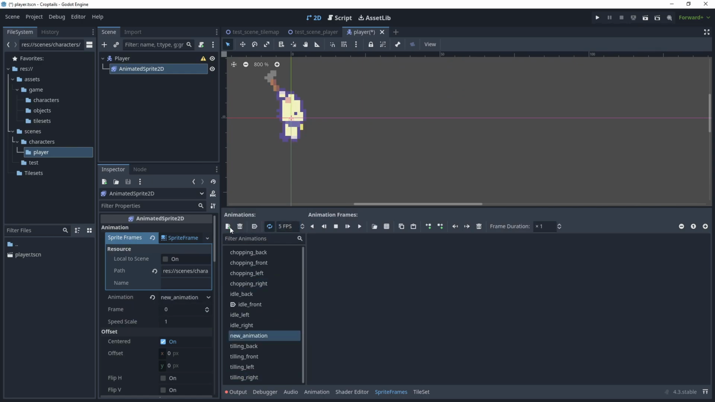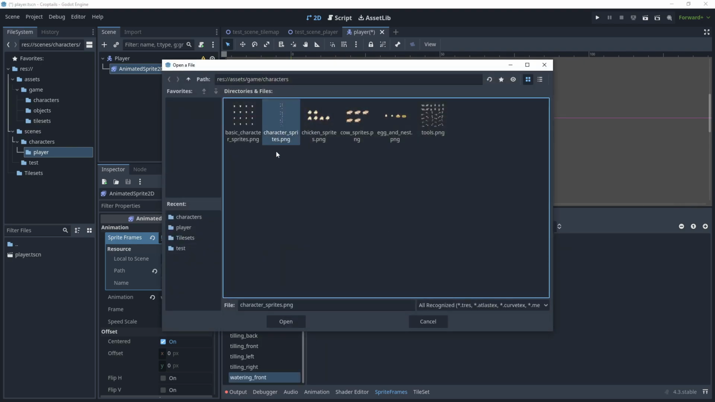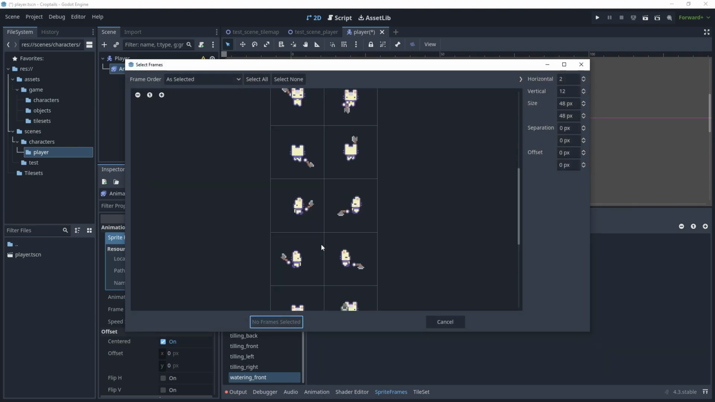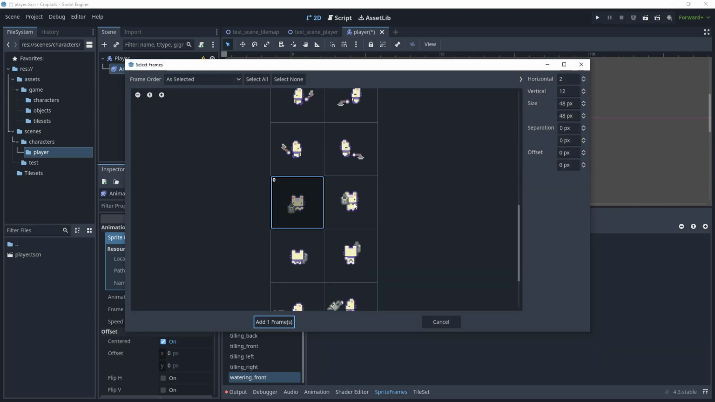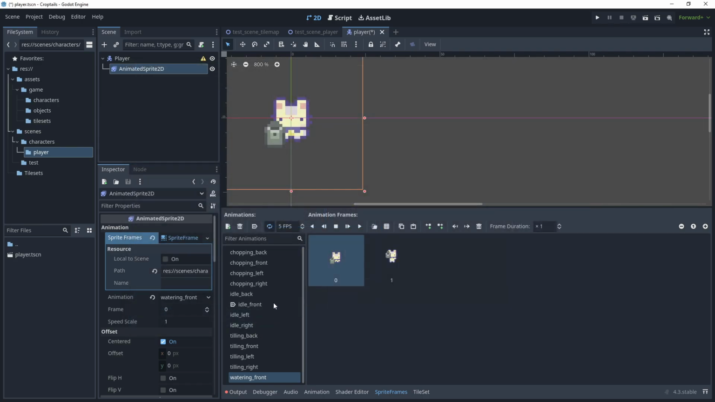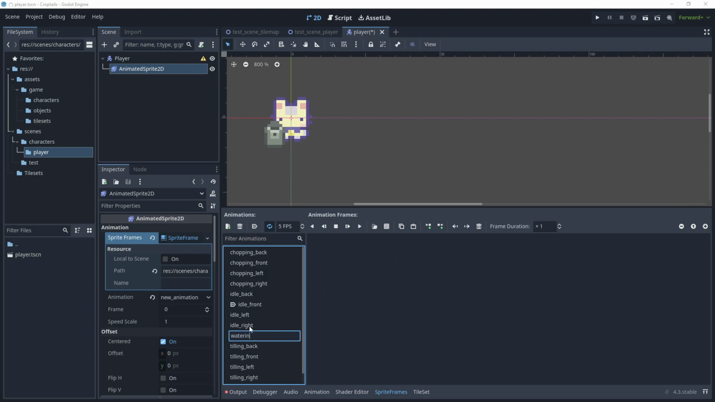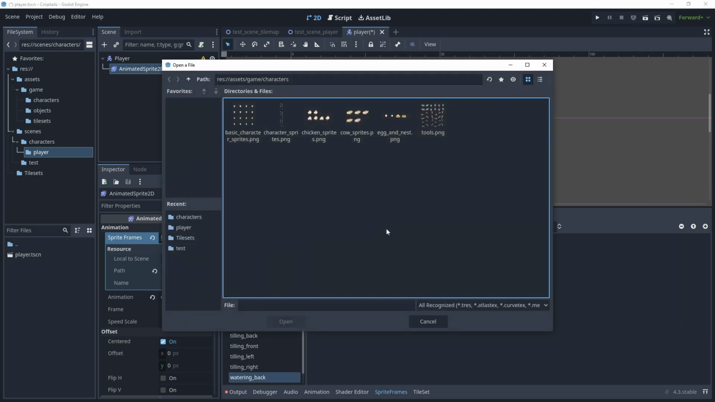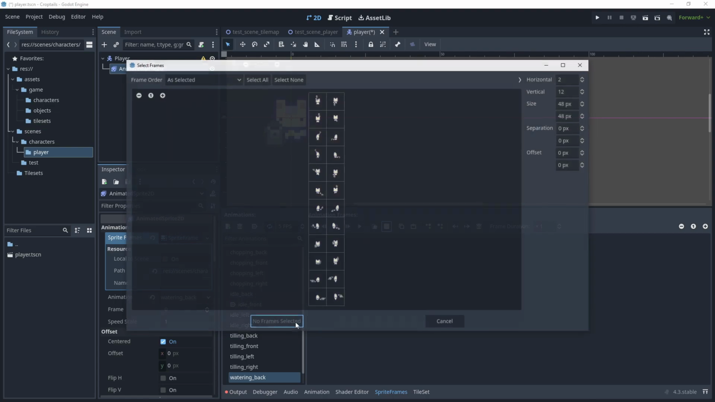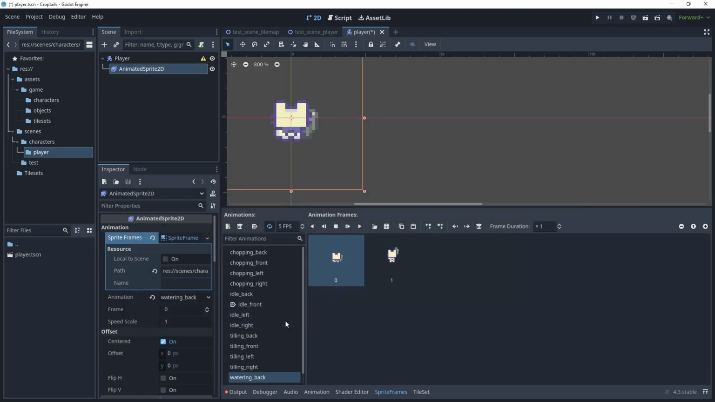So click add animation and rename this to watering front, add frames, choose character sprite, and then just zoom in and choose the watering front sprites, add the frames, and change the frames per second to 3. Add new animation and say watering back, add frames, character sprite, select the sprite, and add the frames.